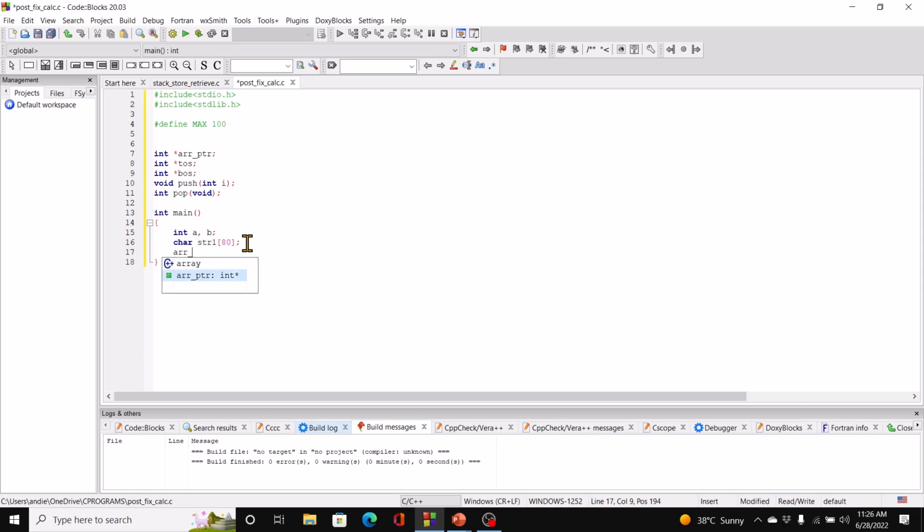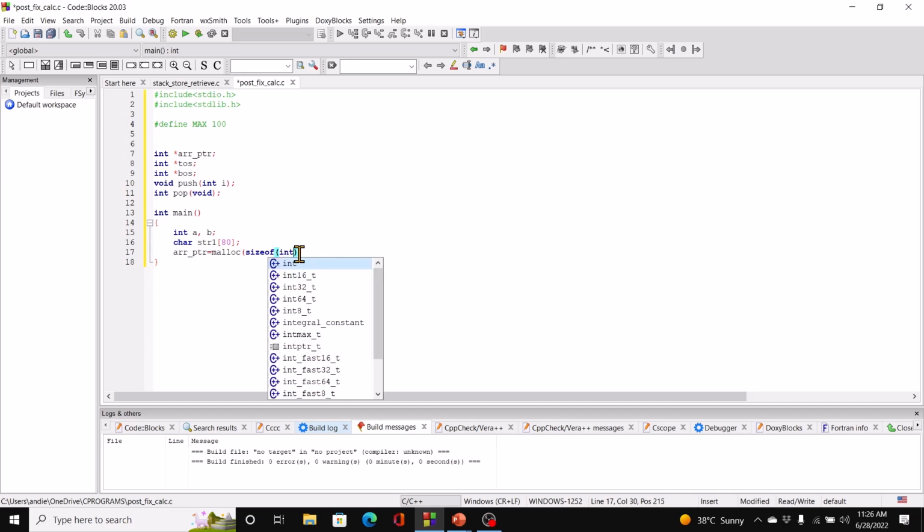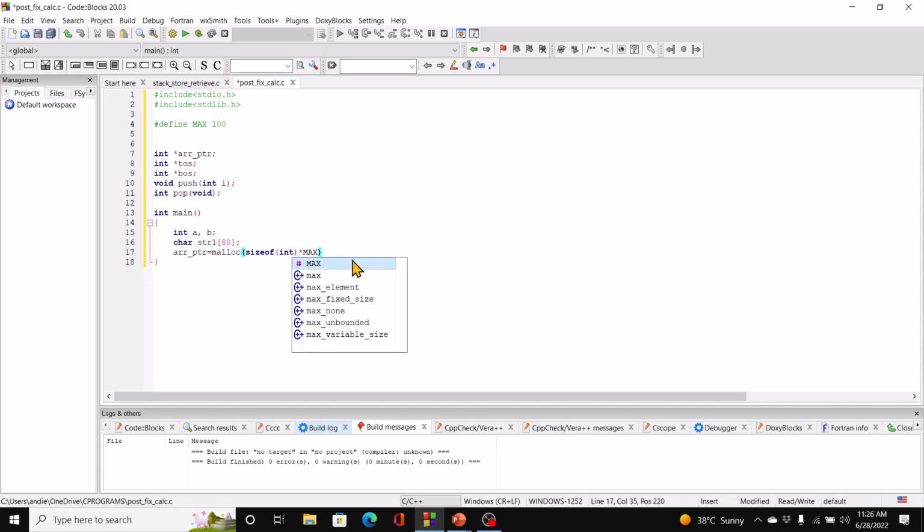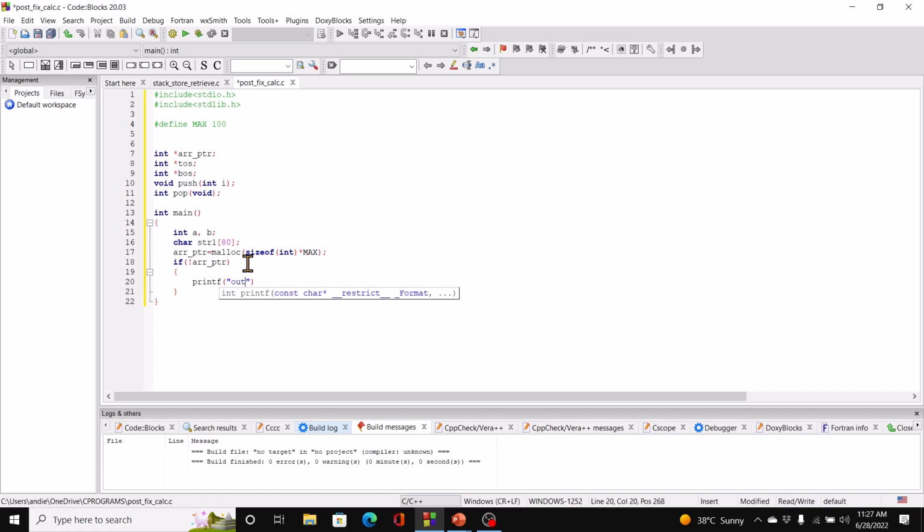So arptr equal to malloc sizeof, now we are allocating size of integer multiplied by max, right, so that we can store 100 integers. So that's 4 multiplied by 100, and then we check if malloc returned a null. So if not arptr, then printf "out of memory" and exit 1.